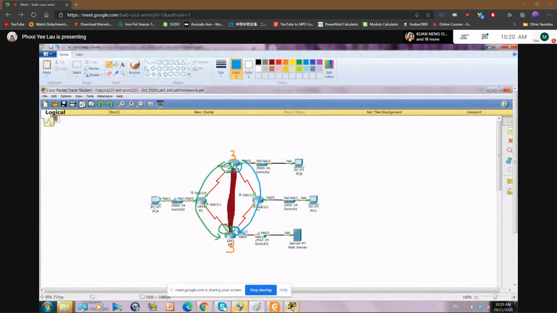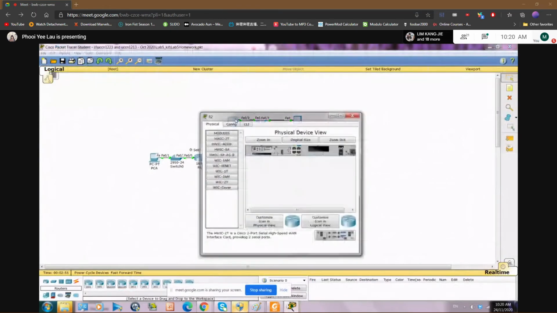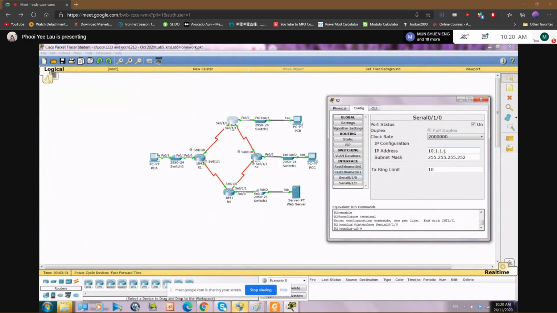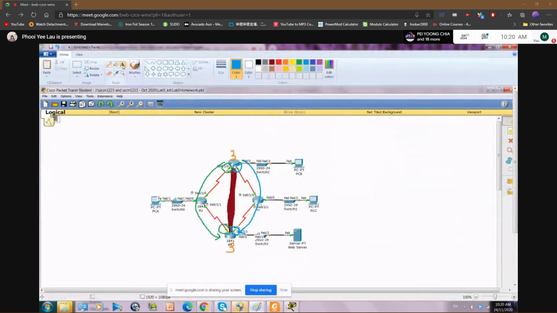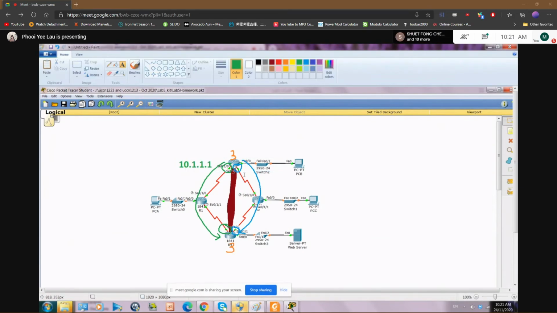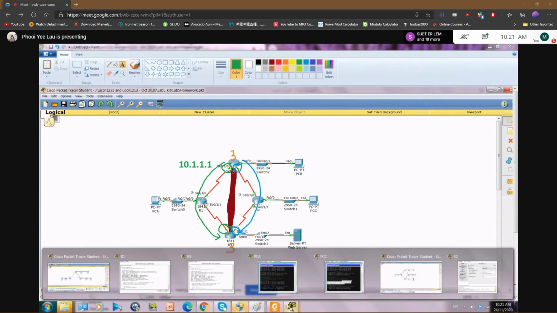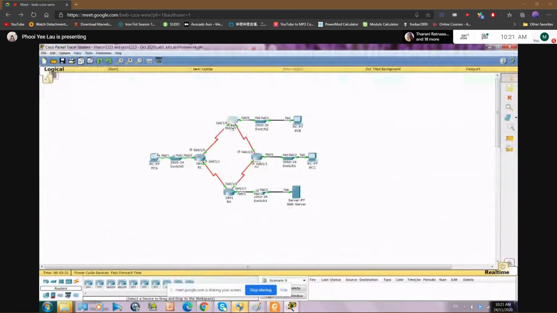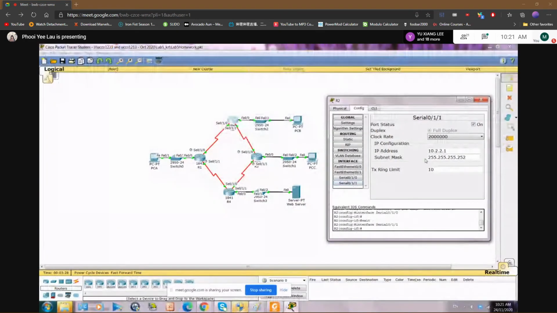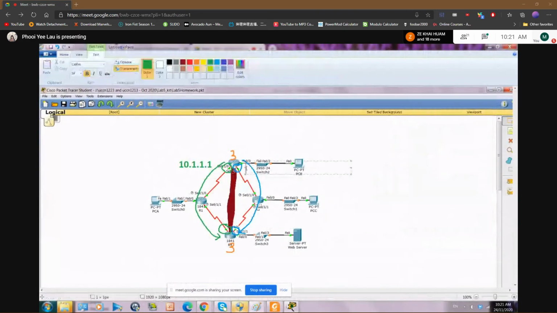So if you take a look at this homework here, you look at your config, right? Your S010. This is your 1.1.1.1, which means this side is your 10.1.1.1. Okay, we put green. And if you take through here, this is S011. Your S011 is 10.2.2.1. Okay.